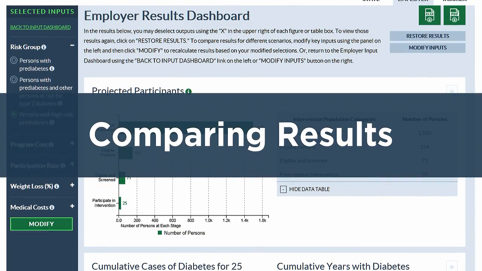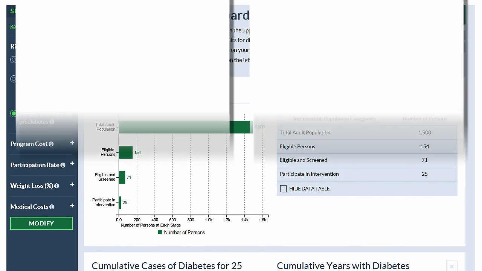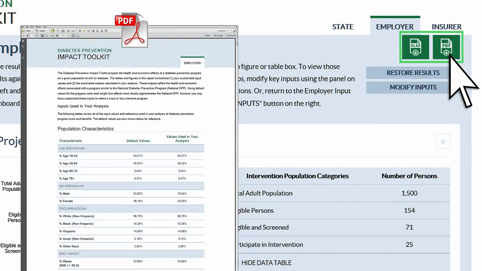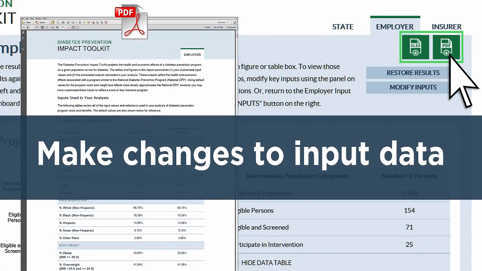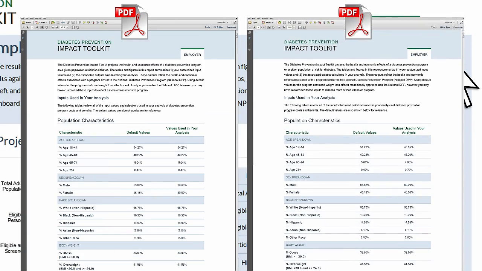Comparing results from one scenario to another can be hard if you're looking at more than 1 or 2 figures. To do a thorough comparison of results, there are 2 options. Save and download the results from the first scenario, then make changes to your input data and download the new results. And review the spreadsheet or PDF files side by side.